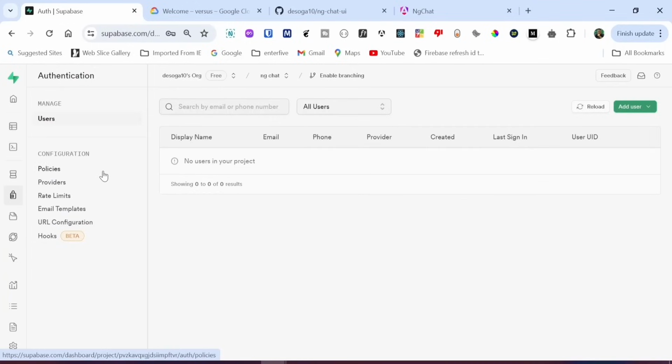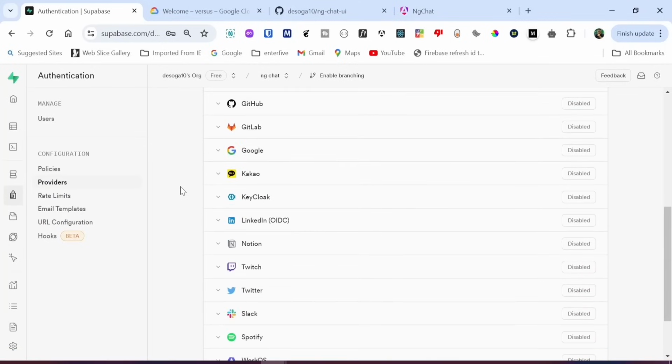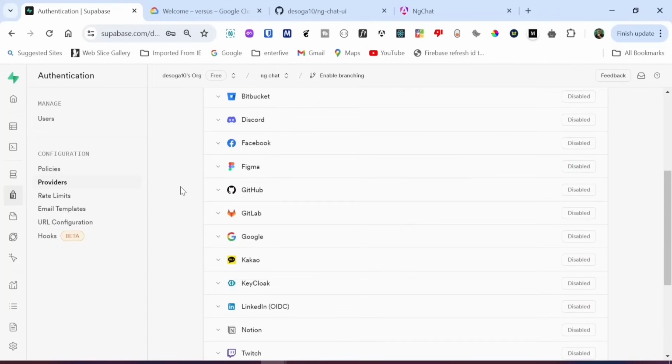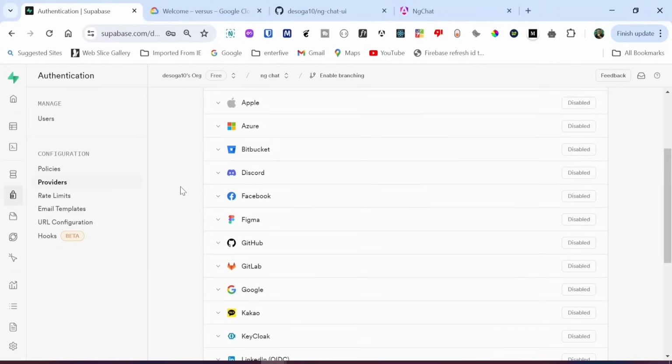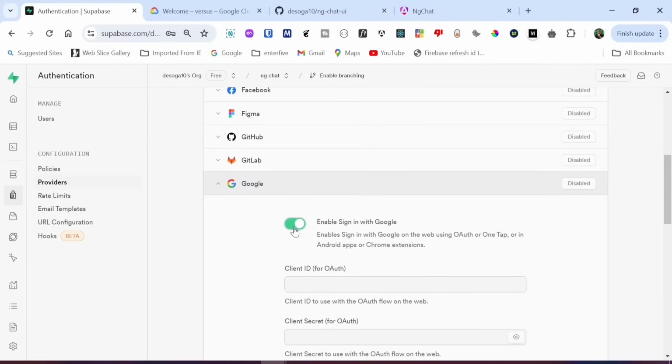And once you're in the authentication tab, all you need to do is click on providers, and under providers you have so many providers. I think on this YouTube channel I've gone over many of these providers, and today I'm going to try a new one, which is Google. So I'm going to click on Google and enable sign in with Google.